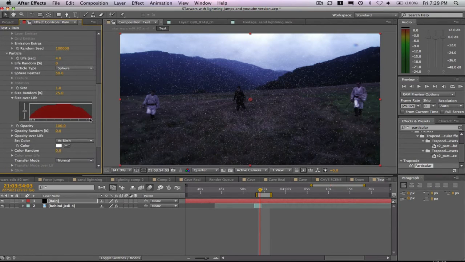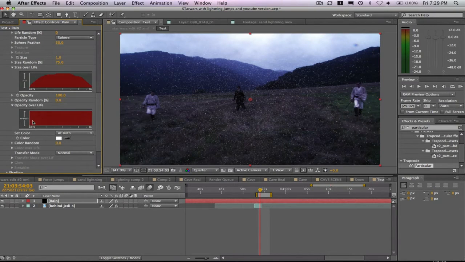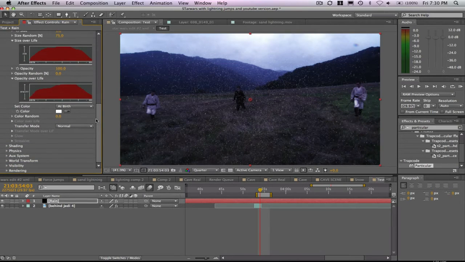Okay, opacity, we're going to leave that at 100%. Opacity randomness, 0 is fine. Let's do the same thing with the opacity. Just bring it up and then bring it down. Okay, and that just gives it a little bit more character.